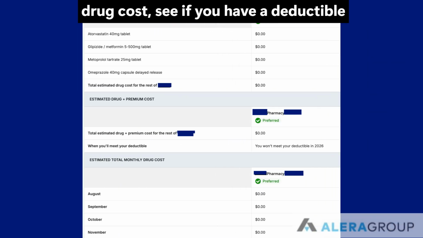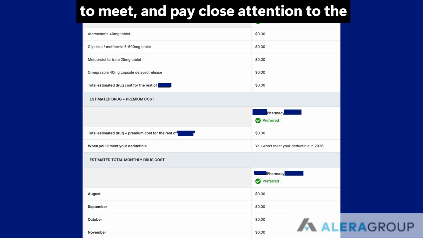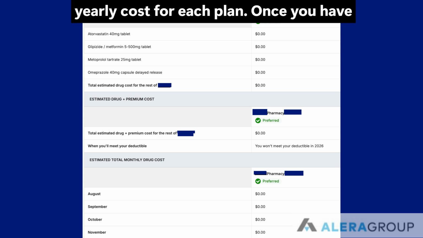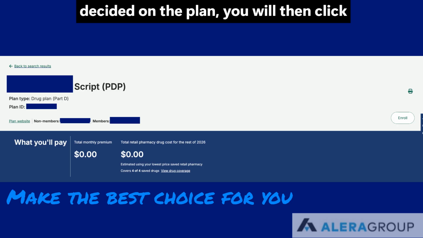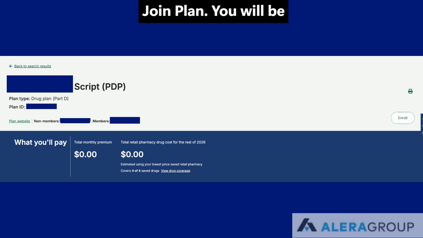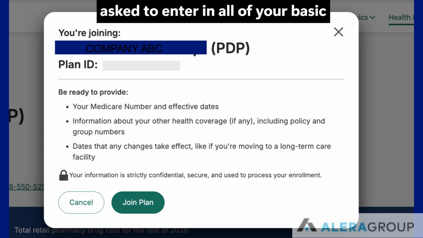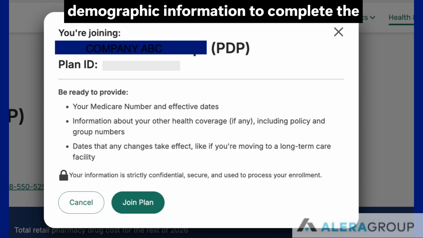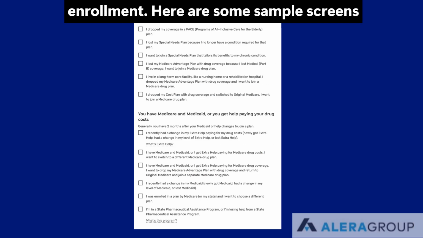Look at each drug cost. See if you have a deductible to meet. And pay close attention to the yearly cost for each plan. Once you have decided on the plan, you will then click Join Plan. You will be asked to enter in all of your basic demographic information to complete the enrollment.